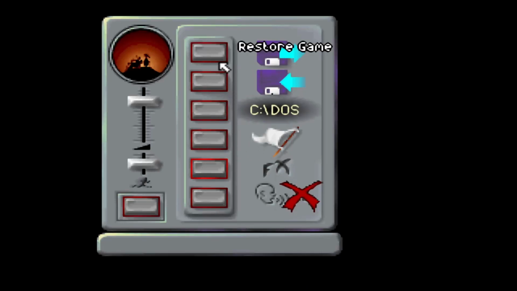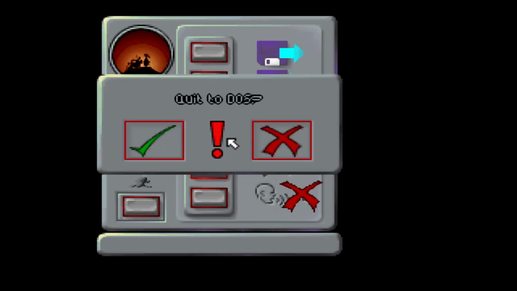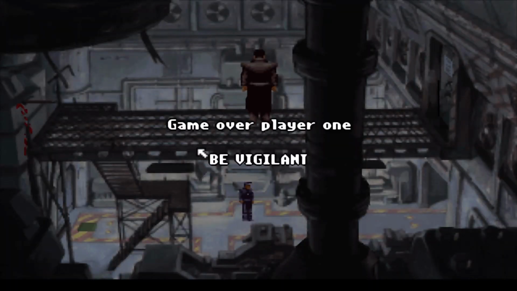If you hit F5, it takes you to the options of the game, where you can actually run it like if it was a real DOS. So you can quit from here, and that'll exit the game out.